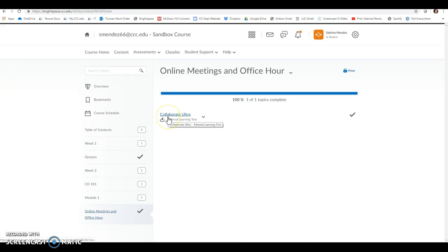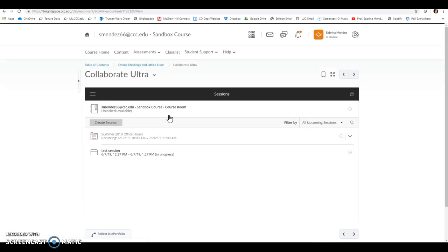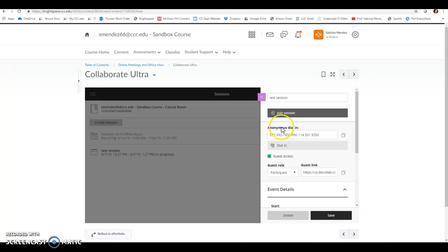Once you are there, you're going to see a link to an external tool called Collaborate Ultra. You're going to click on that. And on this screen here, you're going to see a list of sessions. The session that is active is the one that's in bold and says in progress. So you're going to click on that. And then you will click on Join Session.